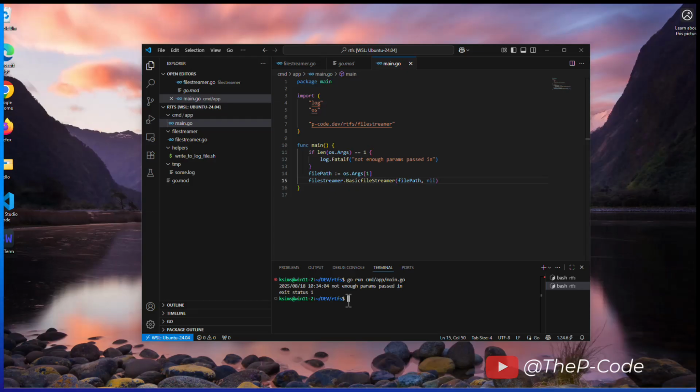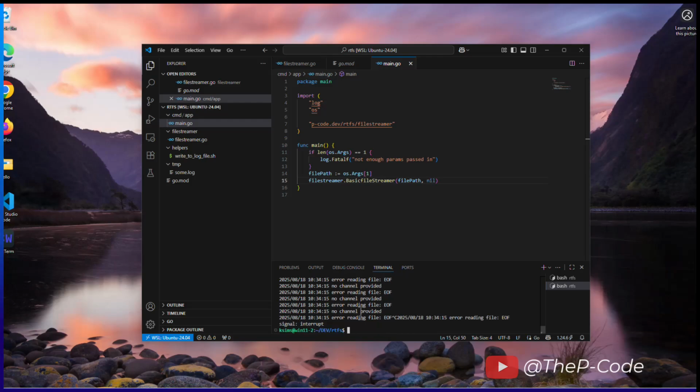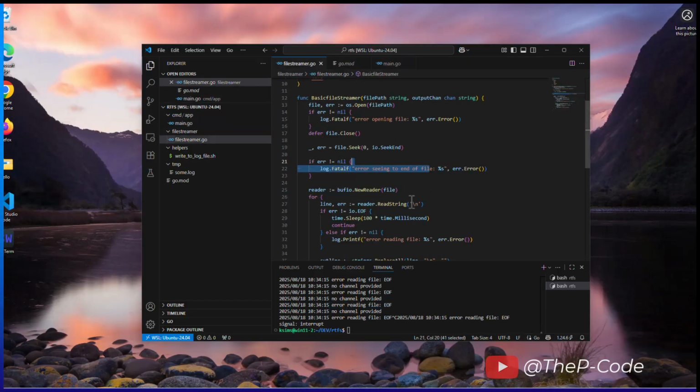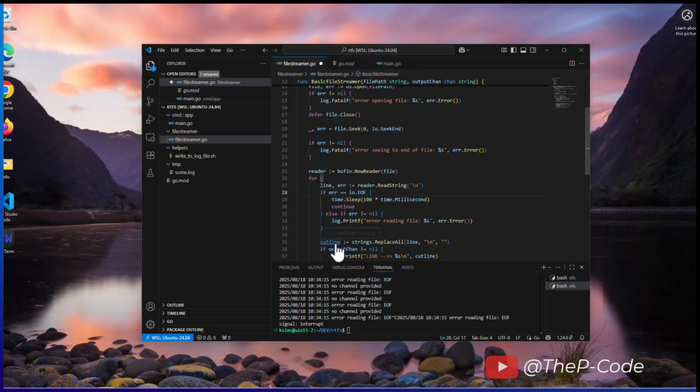See, not enough params passed in. That's because the param we want is the log file. So if you see here, we get no channel provided in the file, so we get an error in reading in the file. Let's go back and fix that. Oh, I put not equals here. This should be equals. Let's save that and rerun it.